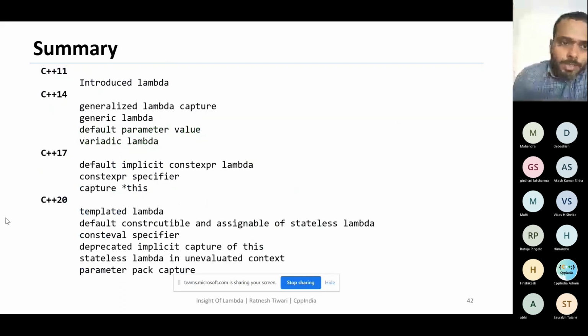And with this, the summary is that C++11 introduced the lambda. C++14 added generalized lambda capture, generic lambda, default parameter value, and variadic lambda. C++17 made it implicitly constexpr. It introduced the constexpr specifier, and it has one more advantage that we can capture this by value. C++20 has the template lambda, and default constructible and assignable stateless lambda.